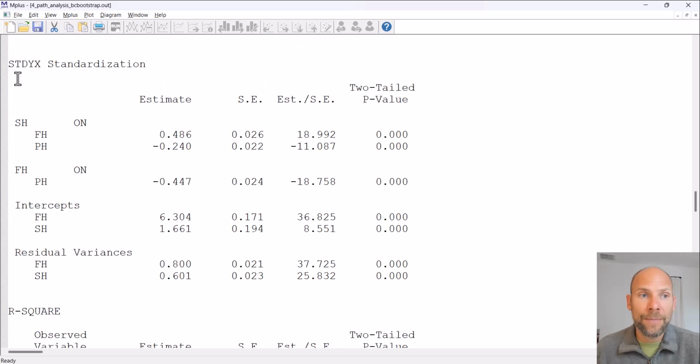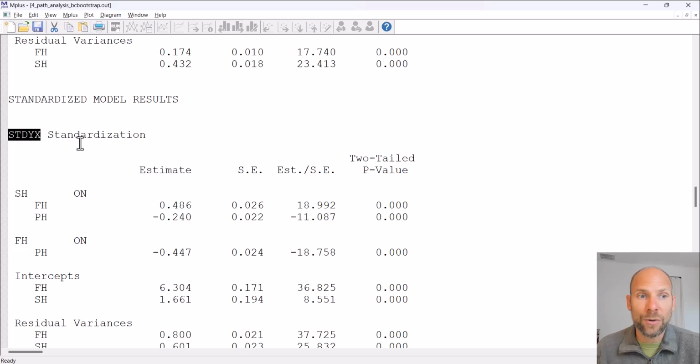If you care for standardized path coefficients, then you find those under standardized model results in Mplus, and STDYX is the completely standardized solution where all variables are standardized to a variance of 1. And so the standardized coefficients can be found here, where the B path is 0.486, the C or C prime path is negative 0.24, and the A path is negative 0.447. All of them are statistically significant.